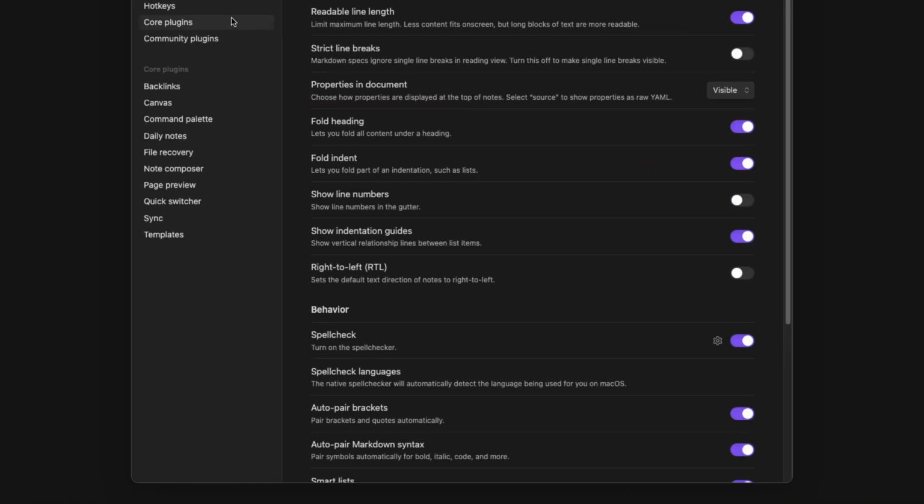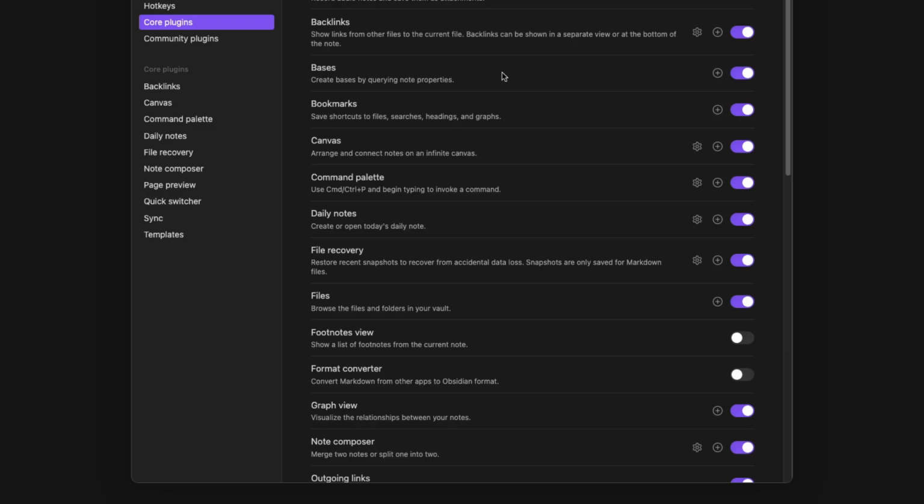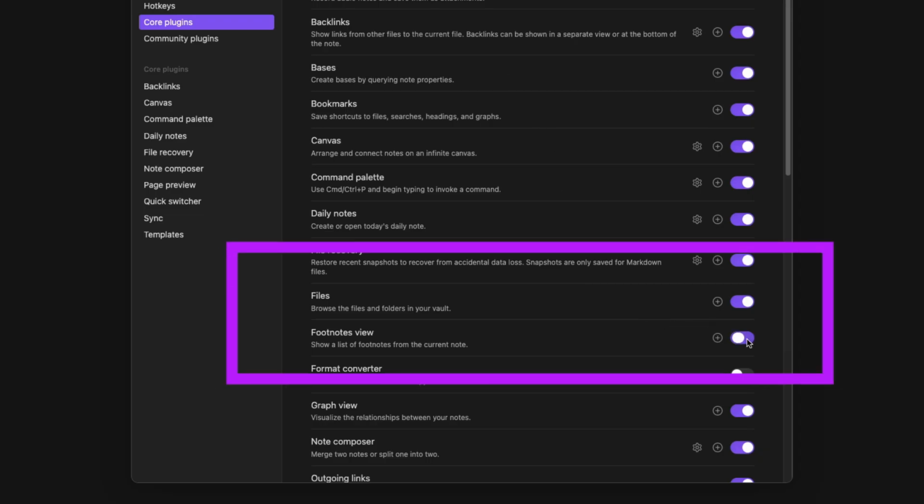Now, in addition to these settings, you'll also want to enable a couple of core plugins. First, I recommend that you turn on the Footnotes View plugin. This plugin was added recently in version 1.9 alongside the Bases core plugin, which stole most of the attention. But this is actually a very good core plugin that eliminates the need for a community plugin that I used to run just to make adding footnotes easier.